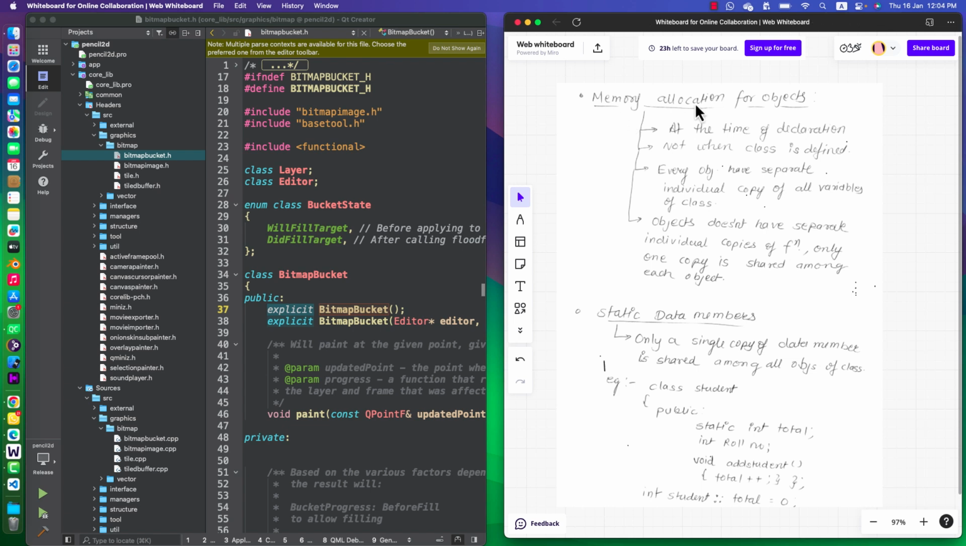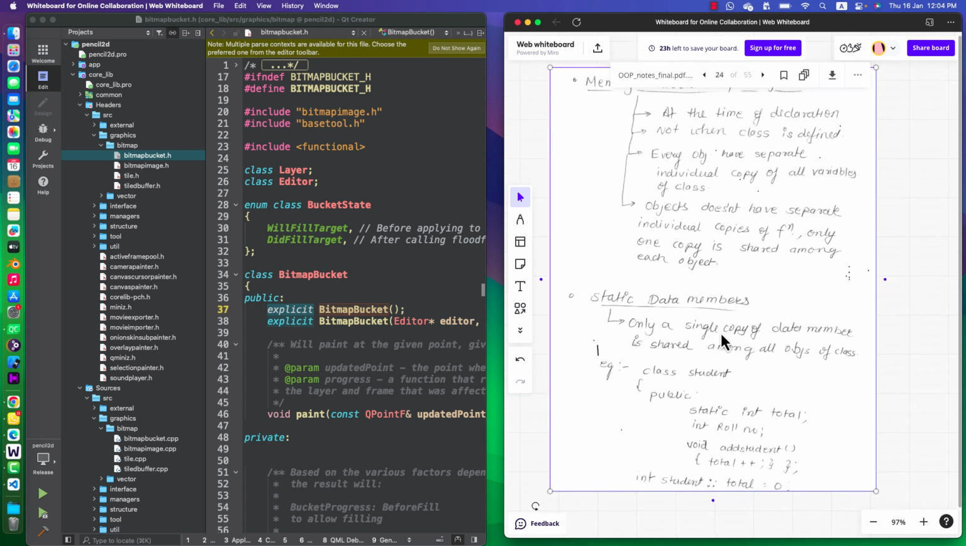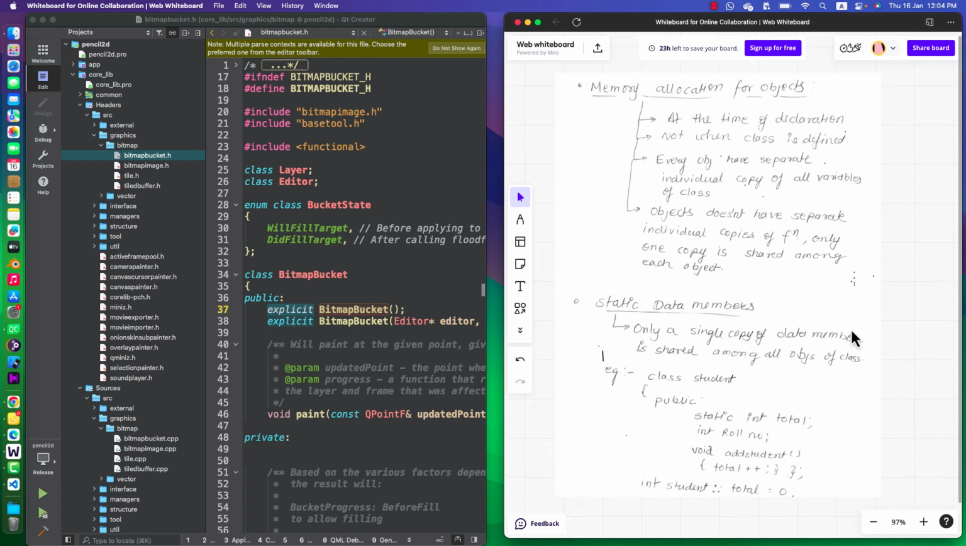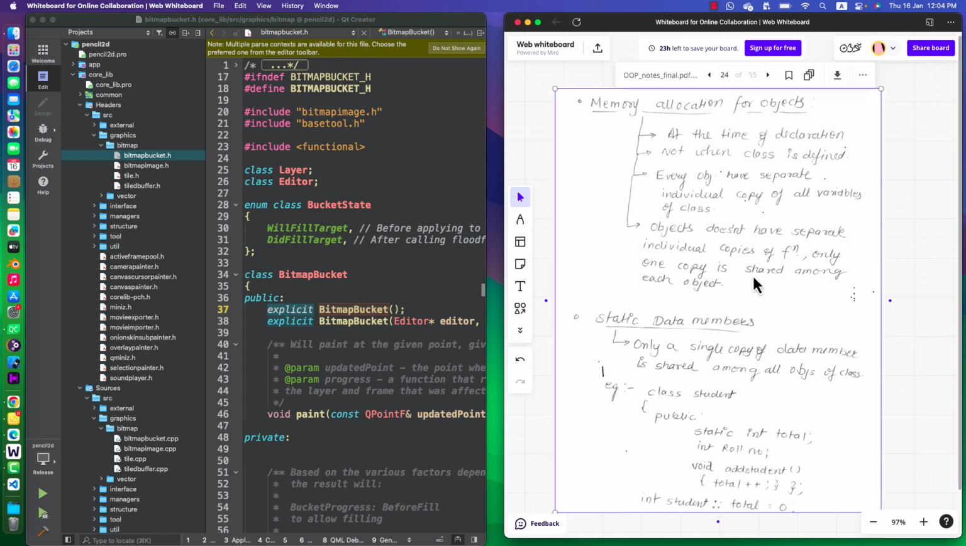So that is memory allocation of an object. The next topic is the static data member. Only one single copy of the data member is shared among all the objects of the class. In the class student, public static. Static means local or statically binding, but later we will understand static in more depth.